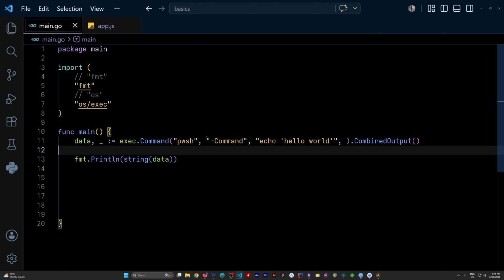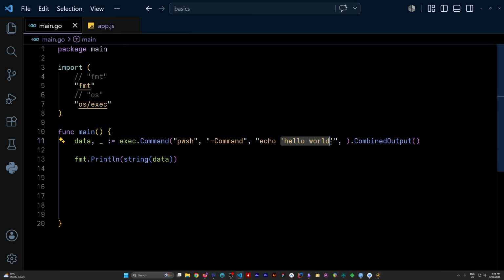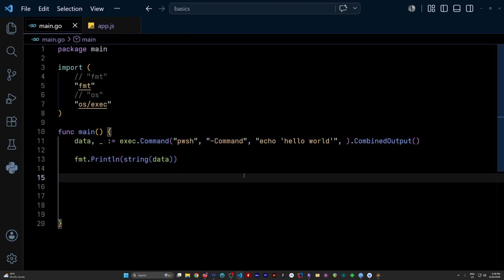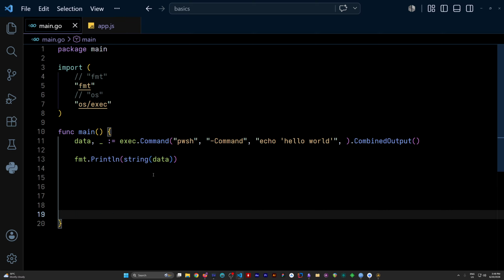Something weird is going on here. I don't understand. So the PowerShell takes this whole thing as argument, but echo takes this thing as argument. Very weird. Anyway, that's the basic way to capture the output using the combined output.